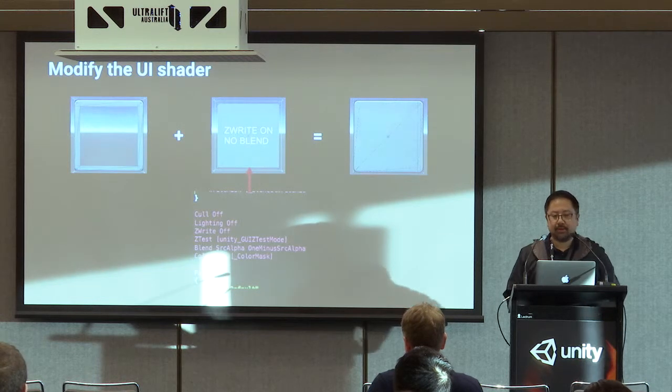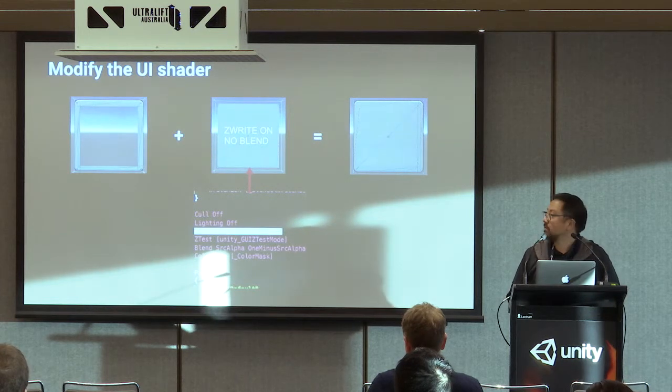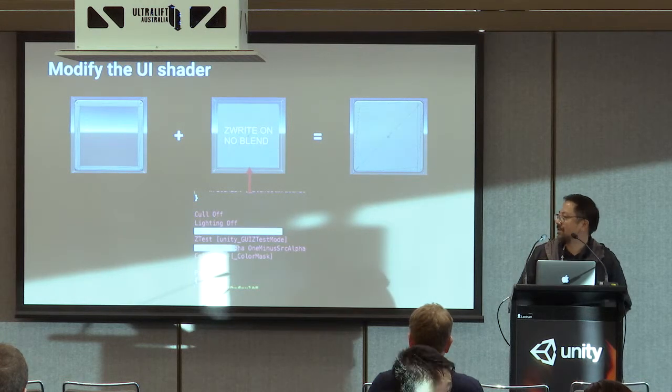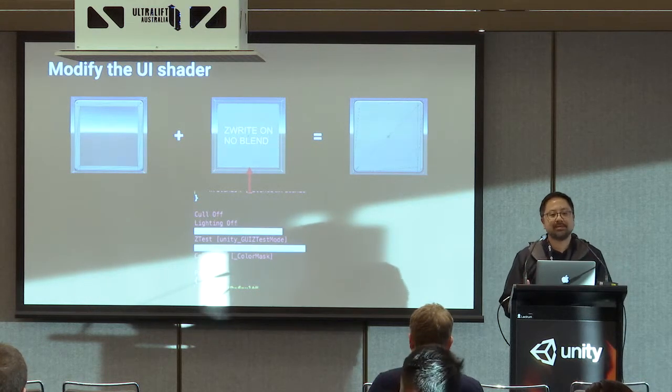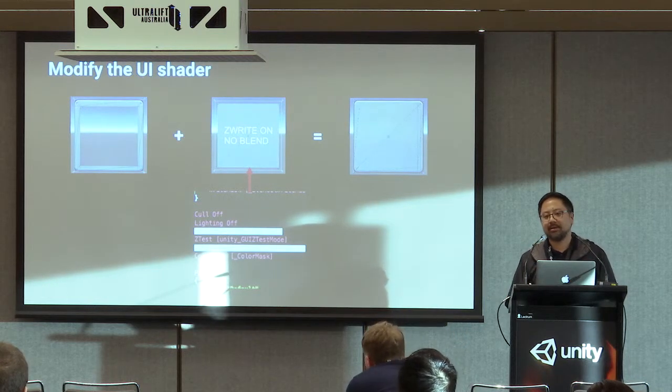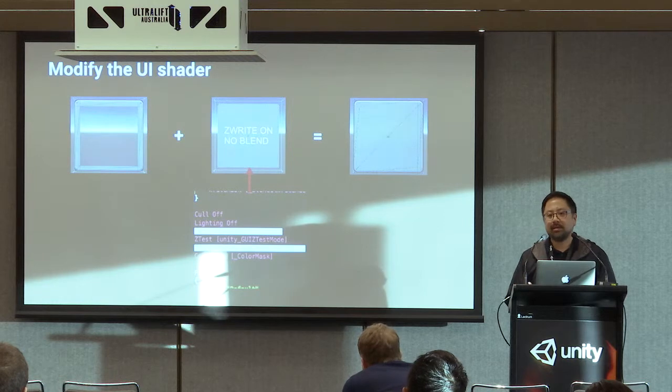Then in the second part, you can grab the built-in UI shaders and modify them by taking out ZWrite. Let me do that again if you didn't see it: ZWrite and blending. What this is basically doing is turning a UI from a transparent shader into a solid shader, so anything that renders behind it won't be rendered.